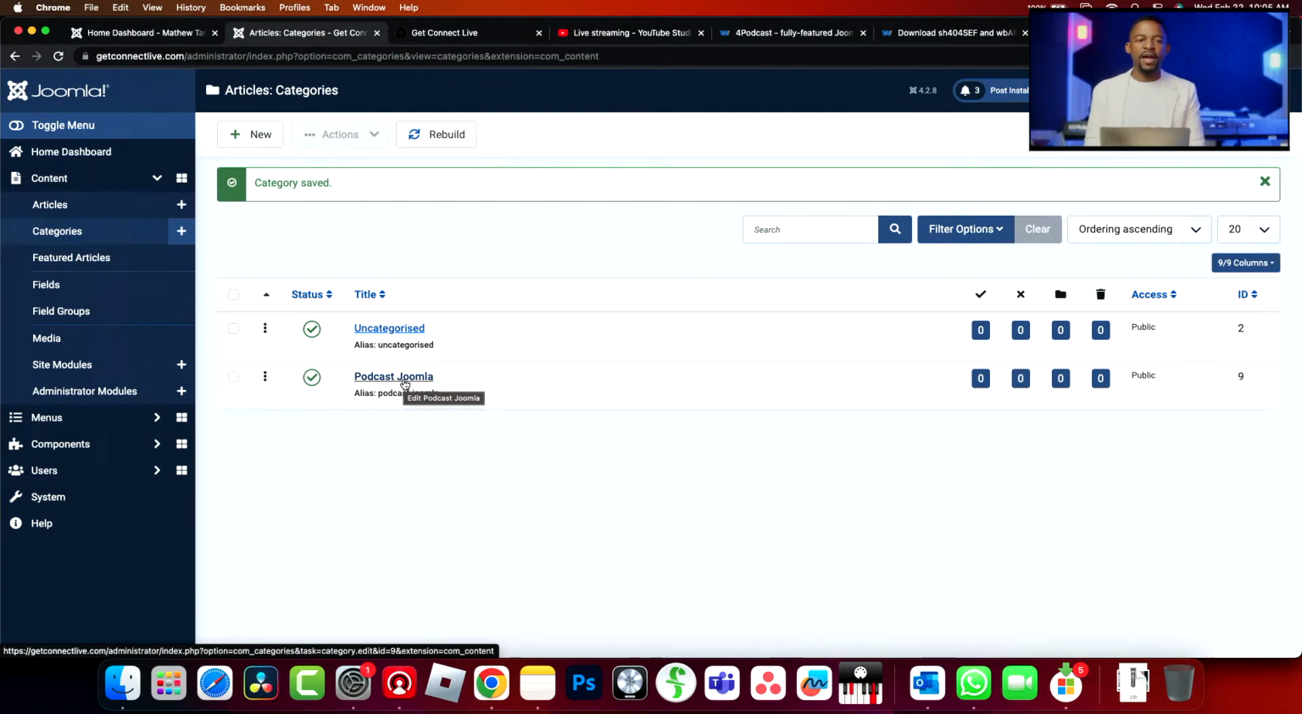Now the great thing about this is that you can have multiple categories. You can have as many categories as you need to, and you can upload as many podcasts within a category as you need to. So once you've done that, the next thing you want to do now is you want to go to create a new menu.